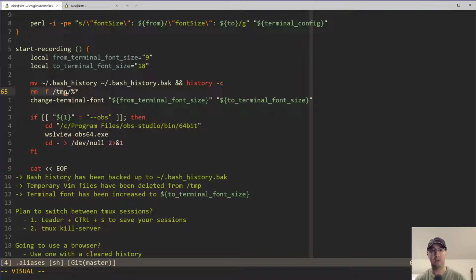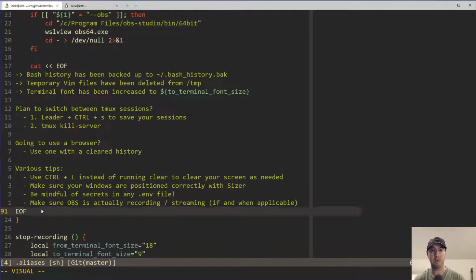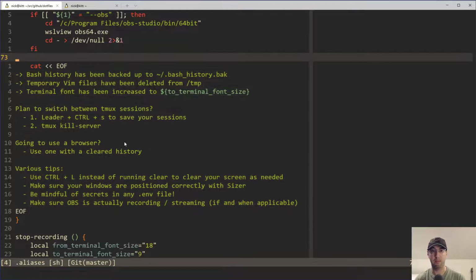And then we just rm that temp directory there for all the Vim files. They all happen to start with percent, and I'm just grabbing all of them. We're doing a forceful one here so we don't get errors in case this temp directory is empty. And then we just change the terminal font size, and then I'll get to this in a sec, but then we just output everything that we saw on the screen before.